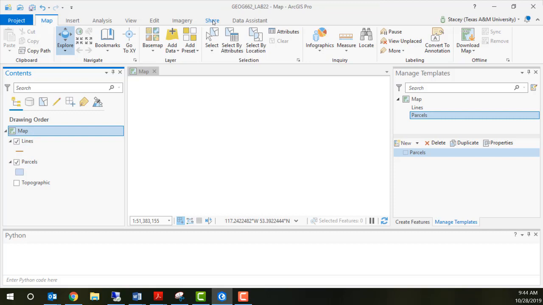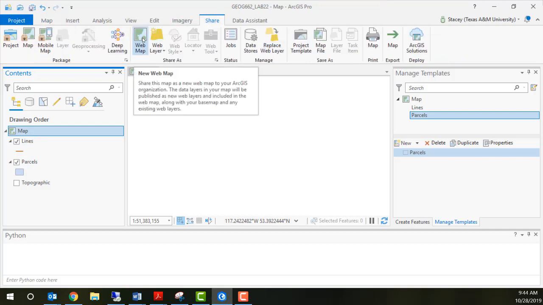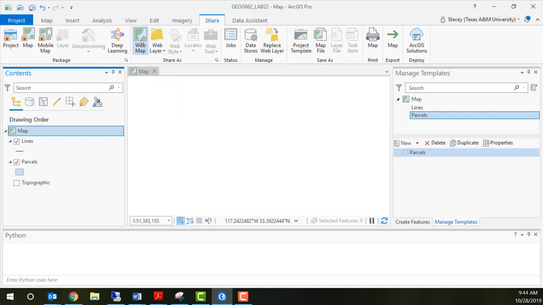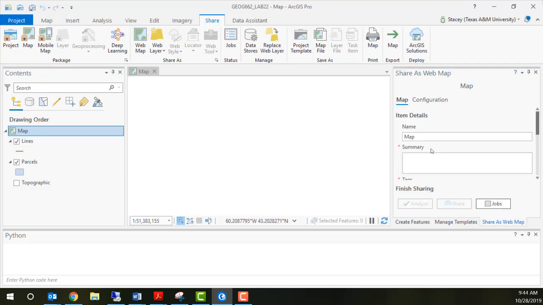Now I'm going to go up here to share, and I'm going to share it as a web map or web layers. I could do either one. I'll do it as a web map at this stage. Then it asks for a name, and I'm going to put in something like Lab02_662, and then fill out the information.